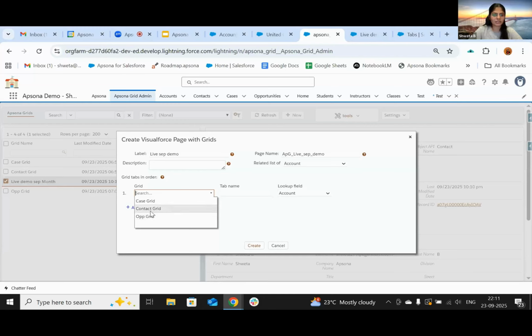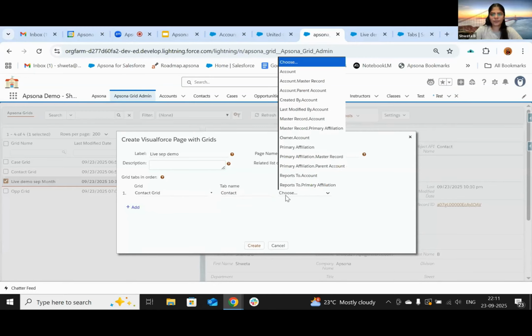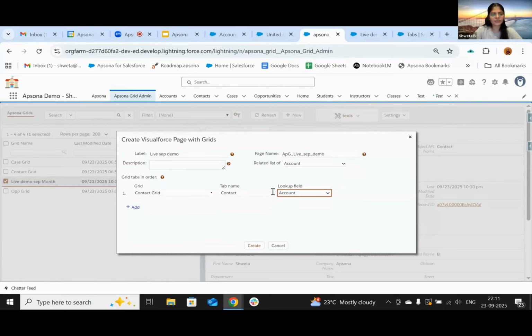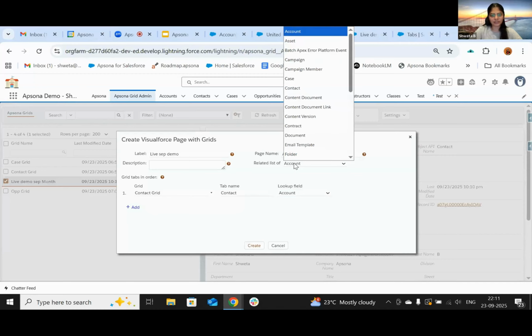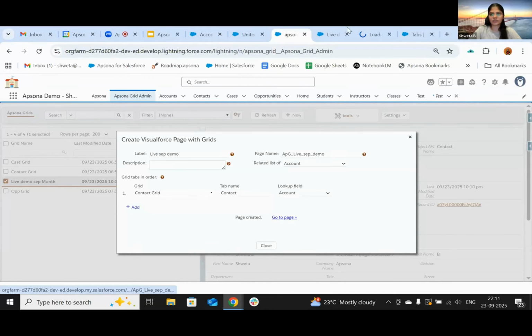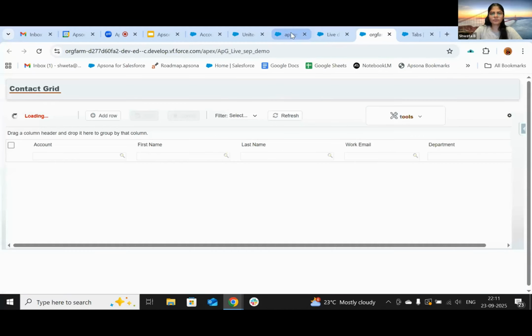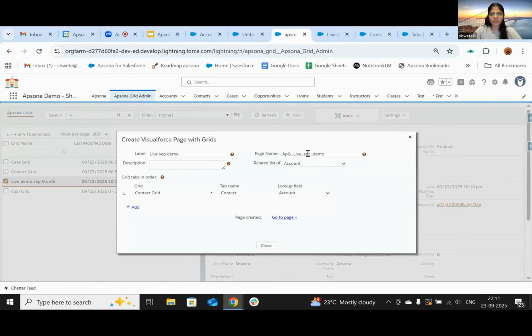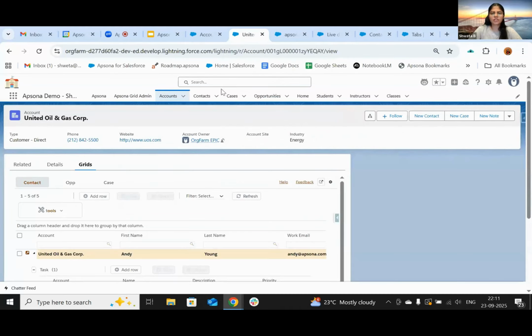I'm selecting the grid, and the lookup field basically depends on the data model which you have, and for the related list I'm setting account because I'm going to integrate with it. And you can again view the page here. Once you create it, take this page name, which is the unique identity for each grid.